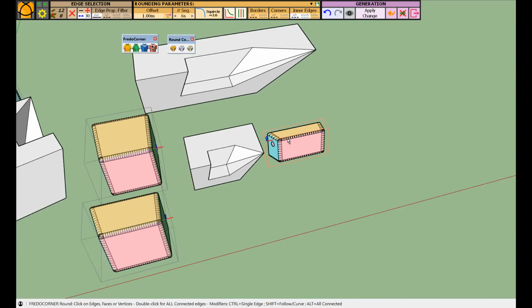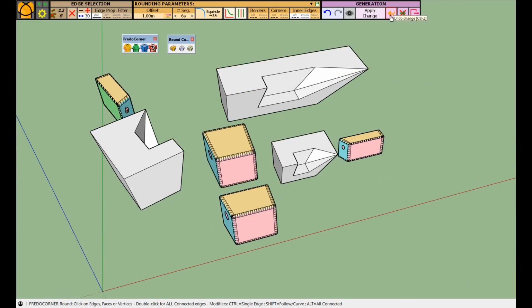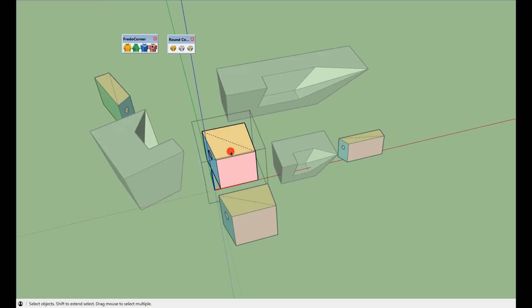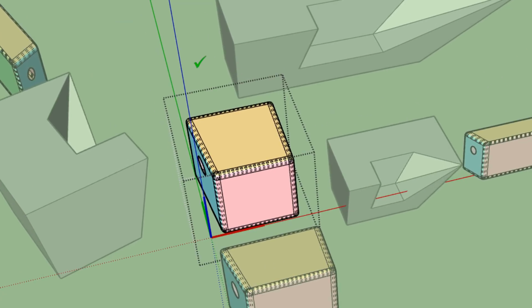So that's important to know, but let's not forget that Fredo Corner doesn't do anything magical. If you open this instance and do the rounding, you will obtain the exact same result. So as a principle, Fredo Corner works across the boundaries of groups and components as if it was inside the particular instance you choose for selecting edges.